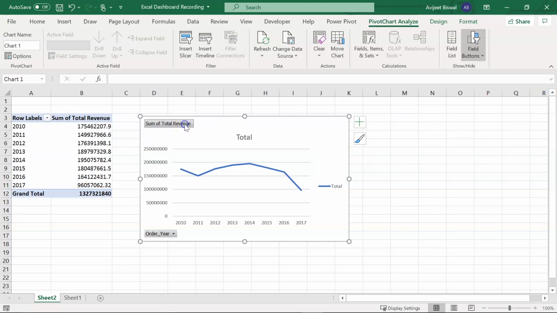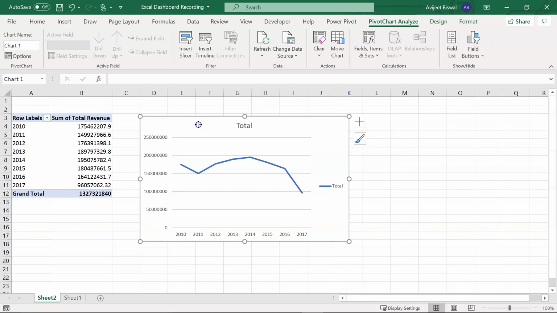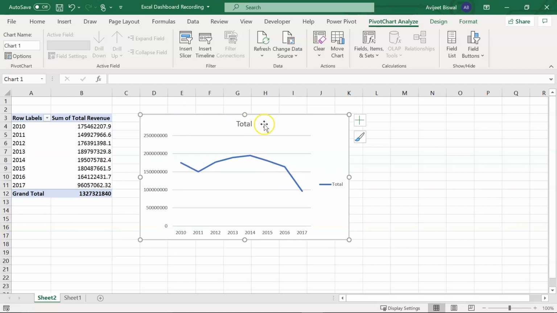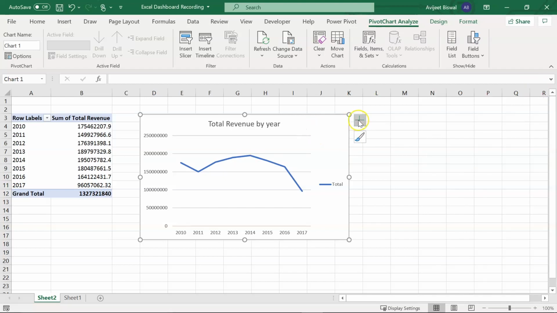So first let me delete these. I'll right click and select hide all field buttons on the chart. So this will delete the buttons present on the chart. Now let me go ahead and edit the chart title. The title I want is total revenue, I'll type it down by year. Alright. Next, let's do a few more transformations.